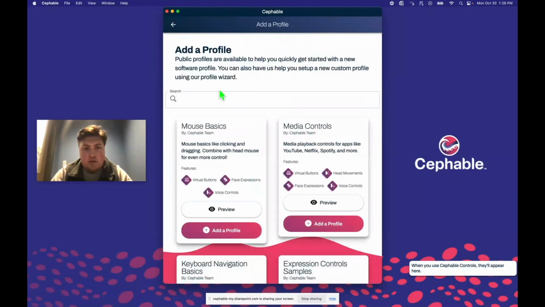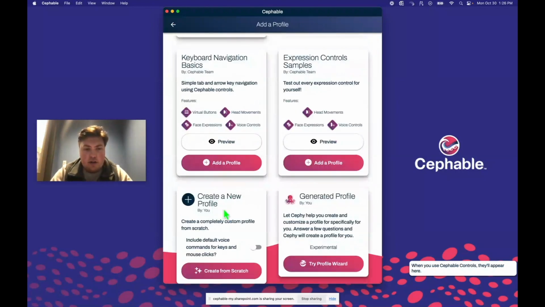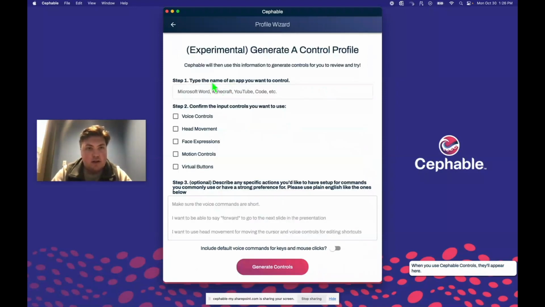But let's go in and make one from scratch now, by going down here to creating a new profile and creating it from scratch. And also if you love using the profile generator and having Cephy create one for you, you can still do that by going right here as well.